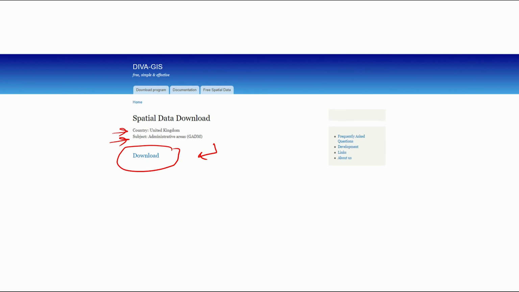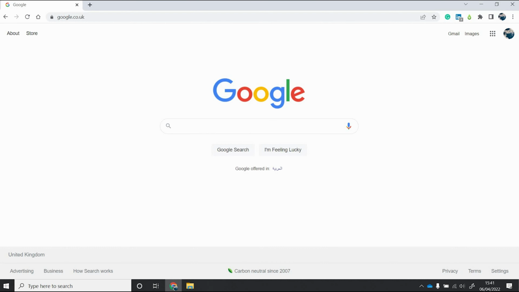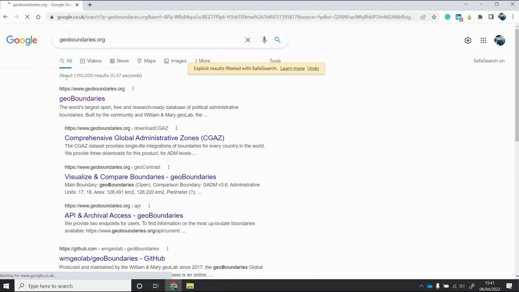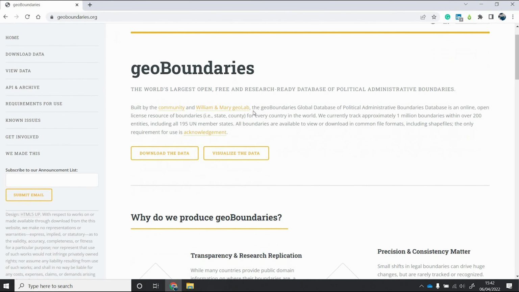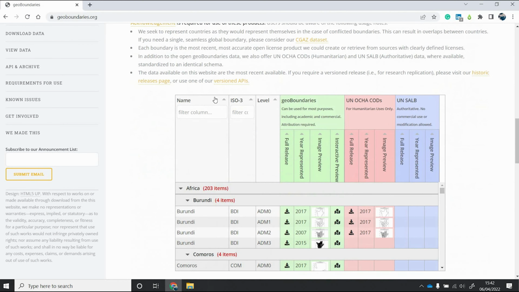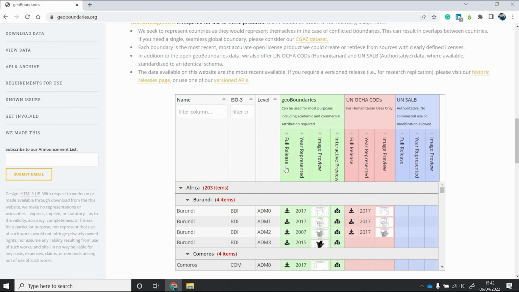Now let me just, for example, go to one of these websites and then download some data for a country, and then try to display this kind of data using a software, and I will use ArcGIS. Okay, now I open Google, for example, and then I will search for GeoBoundaries, let's say, .org to see. So this is the GeoBoundaries website.